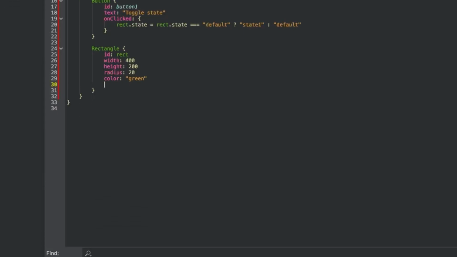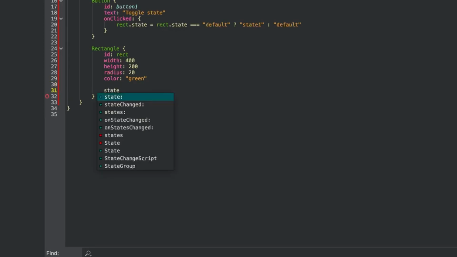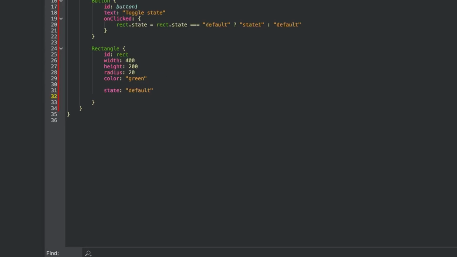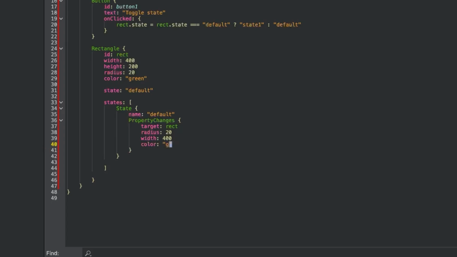The State type allows us to define alternative configurations for UI components. In this example, we'll create 2 states for a rectangle, a default state and a secondary state that changes the rectangle's shape, color, and size. By default, the rectangle is green and rectangular. Now, we'll add another state where it changes to a circular red shape.